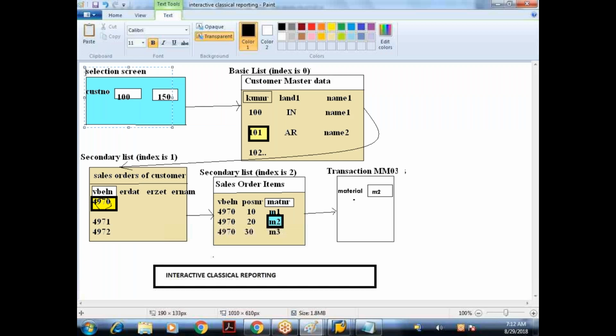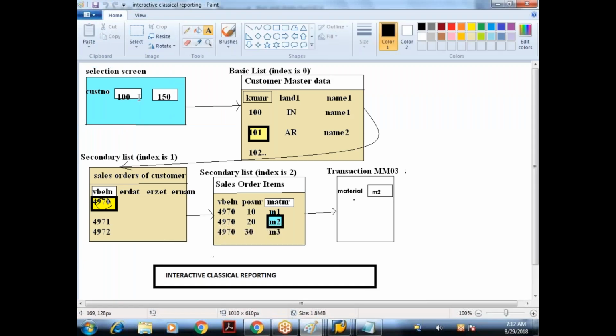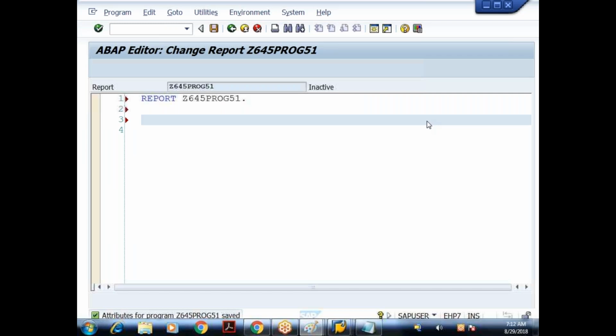So what is my initial requirement? I want to generate the selection screen, so I have to declare a variable. How do you declare the selection screen? First, we declare a variable referring to the database field. Then you declare the select option referring to that particular variable. So what I'll do now is, let's see here.